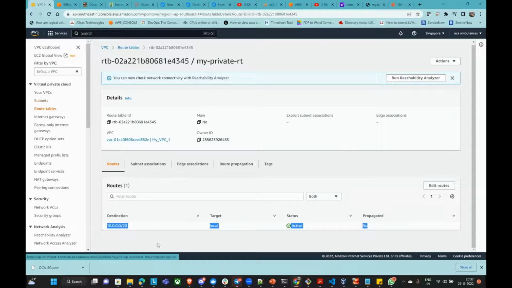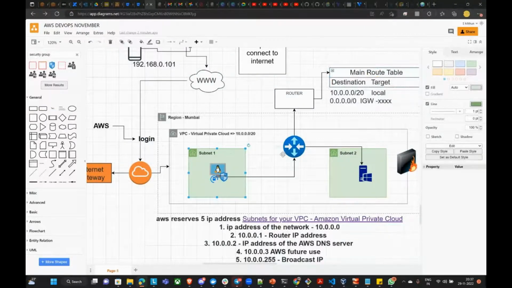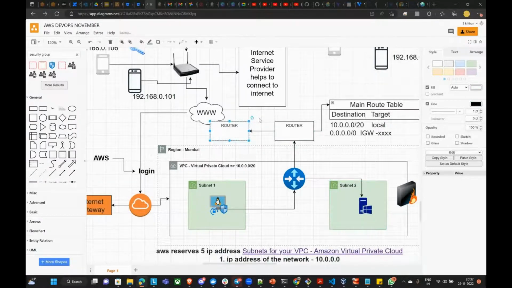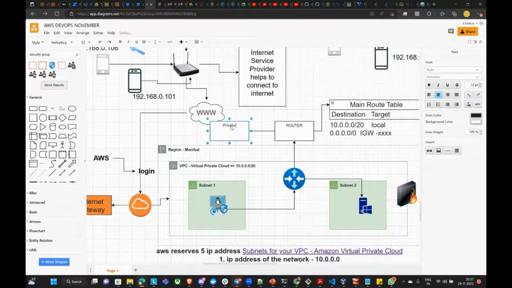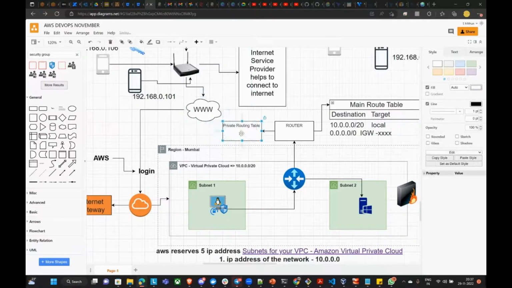Next, you have two options. One option is, if my requirement is only to have two subnets, I can make one private, either subnet 1 or subnet 2, by telling the subnet to follow the other routing table which we created. So let me first create a private routing table. Okay, so I will create a private routing table.